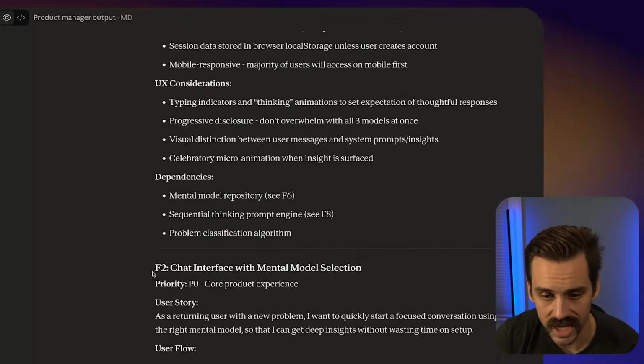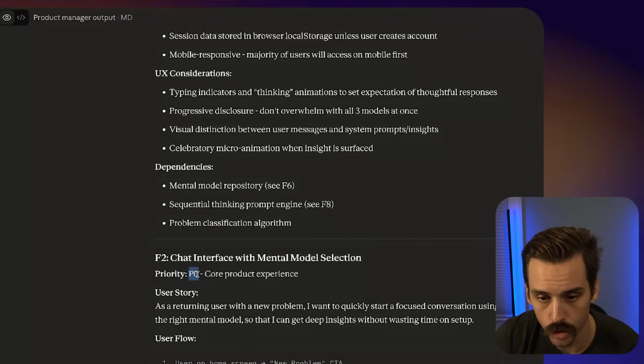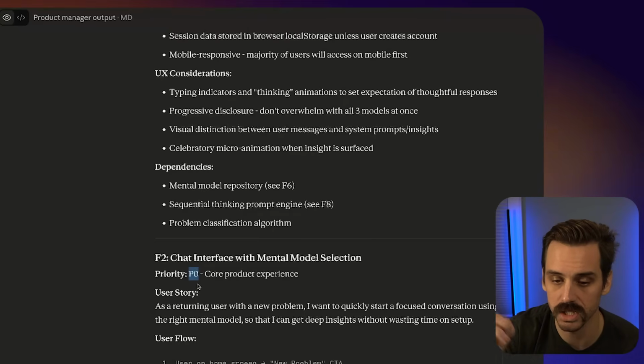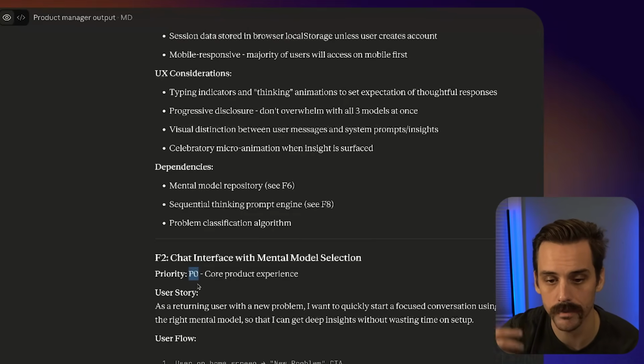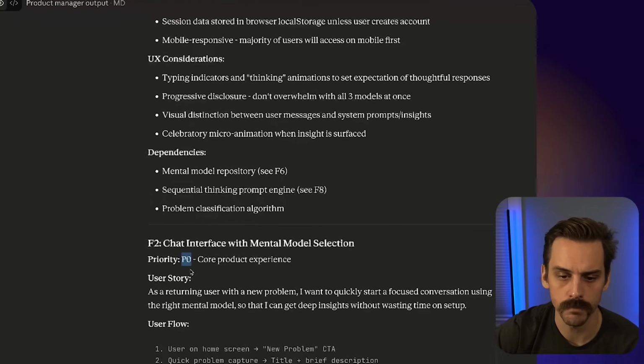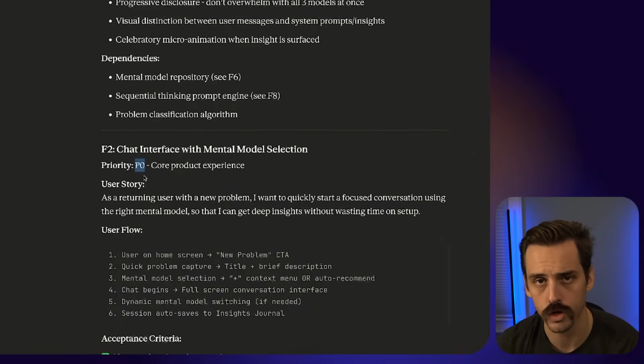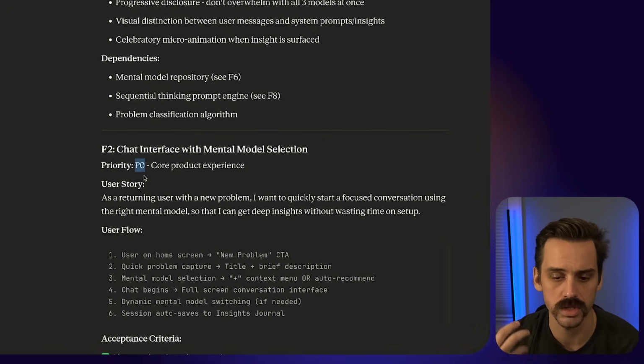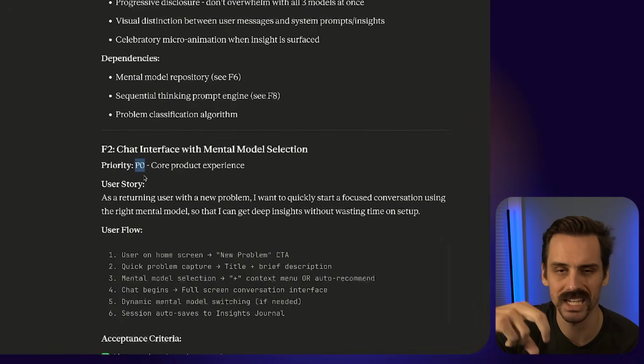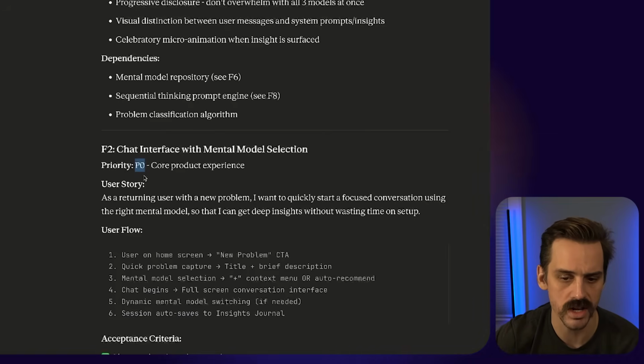Now, the thing to note is that each of these has a priority. So P0 would be things that absolutely need to be there for this to be a functioning MVP. And then we get P1, which are things that you would want to have at launch or shortly after that are still very valuable and core to the app. And then from there, we have P2, which is not really a priority right now. And we might even change those in the future.